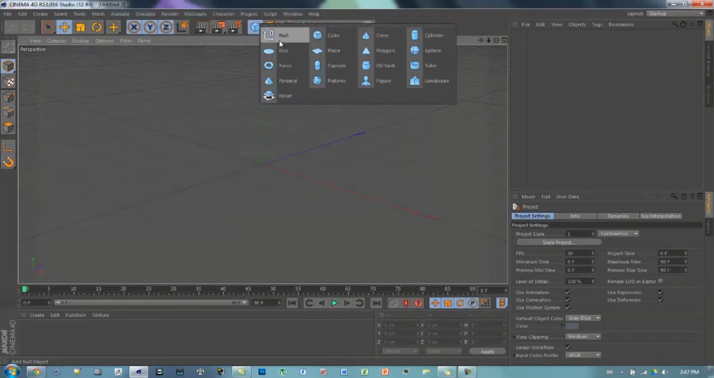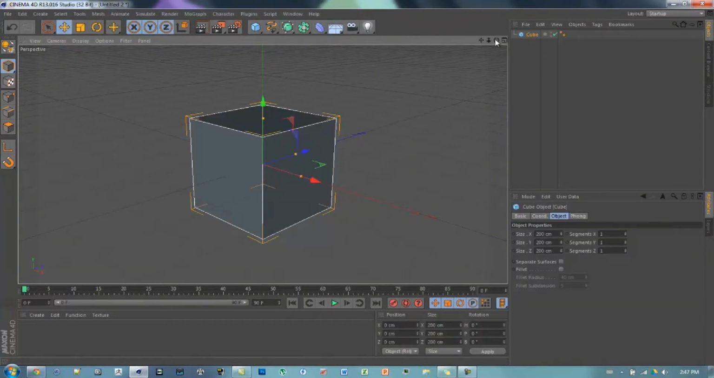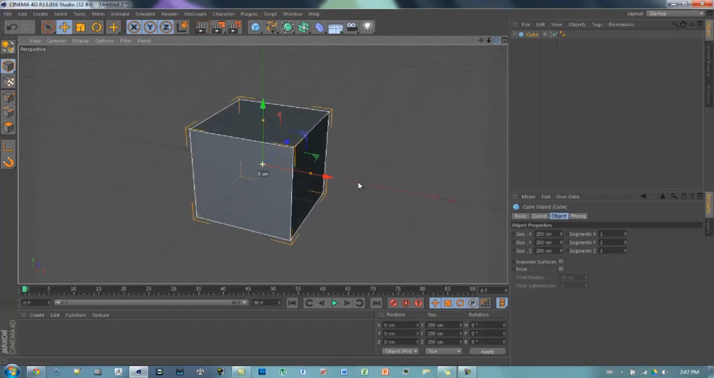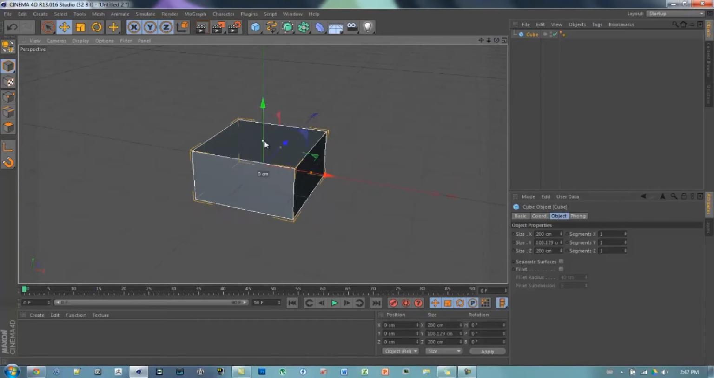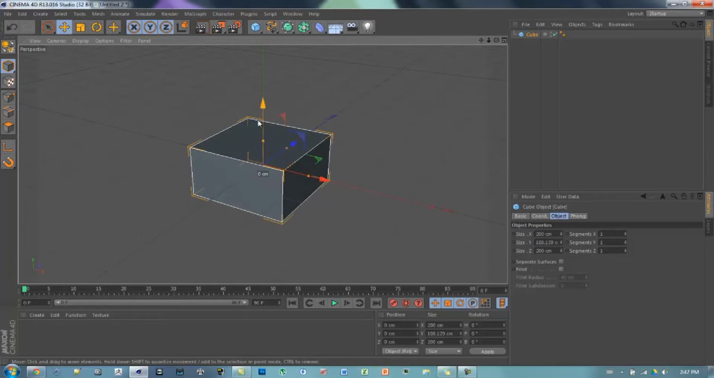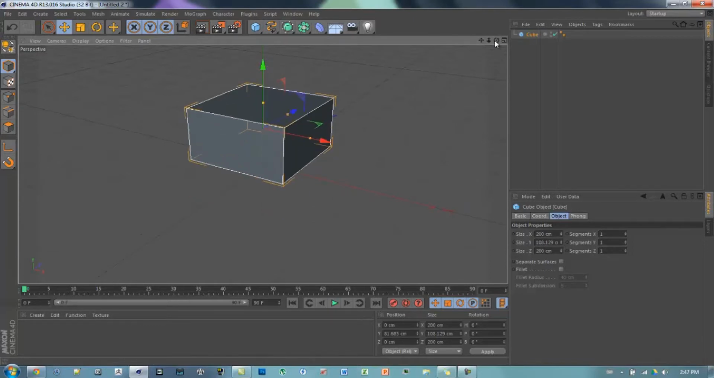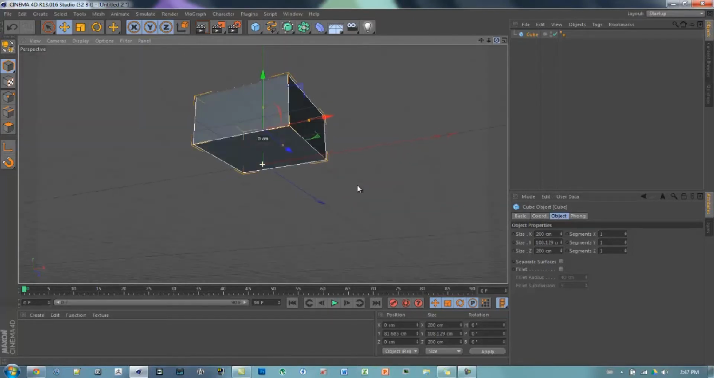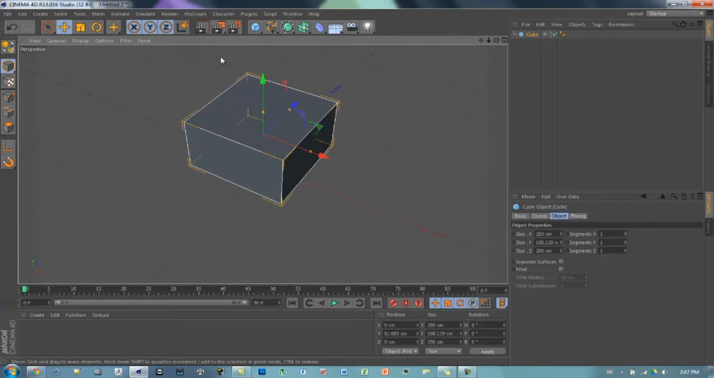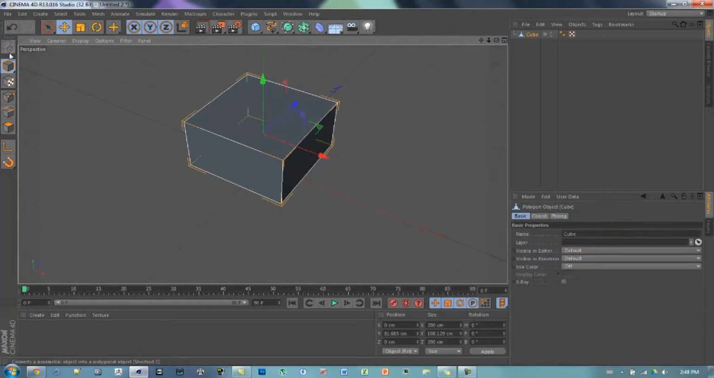So the first thing you want to do is create a cube. My cubes, I like them kind of rectangular shape. And I don't like them being in the grid like that, but the lines kind of annoy me. And then you're going to want to make it editable. Click the plane.